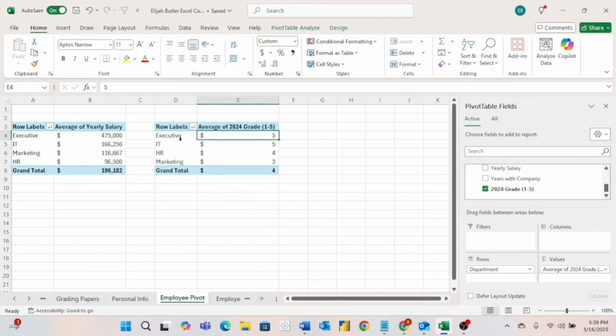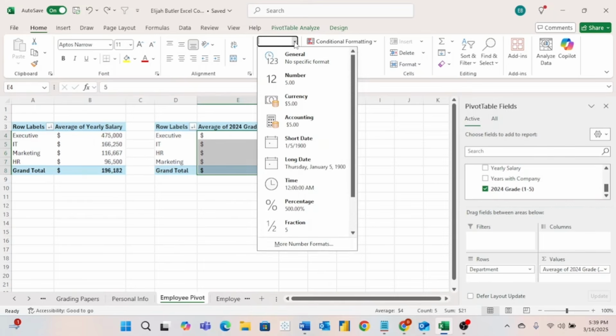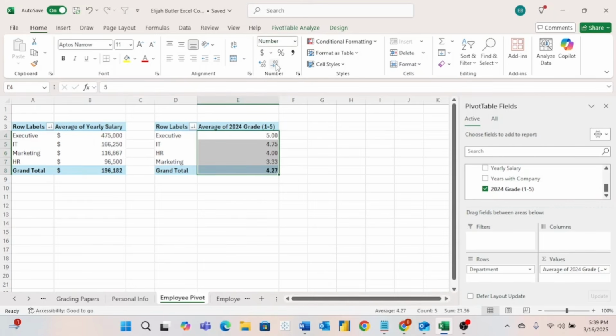I would guess they probably rated themselves. IT is a 5. HR averages a 4, and then marketing sadly averages a 3. This is still formatted to currency. Let's go up here and select number instead because this is not money.